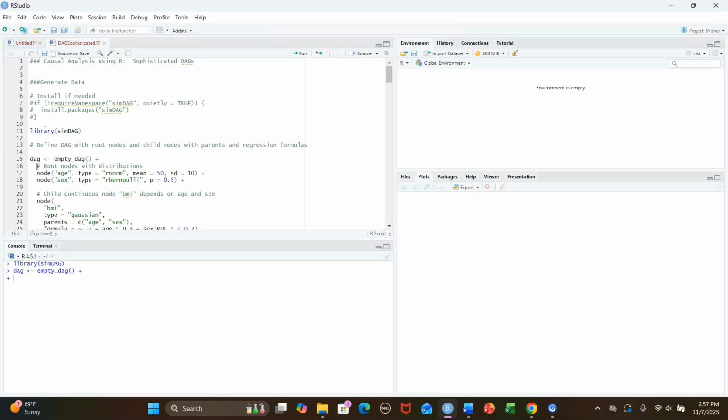And then you can add the root nodes, age and sex. Age is a normal distribution with mean 50 and standard deviation 10. Node sex is a Bernoulli with probability of success being 0.5. And then you can define a child node.